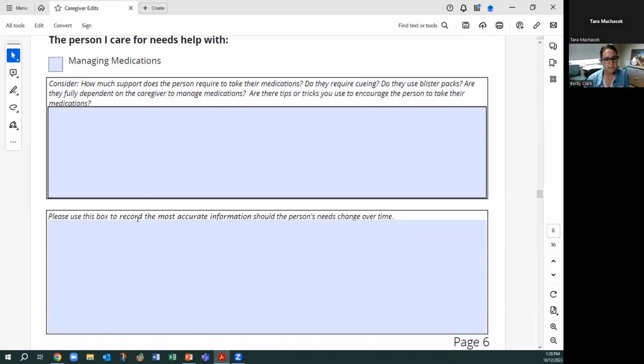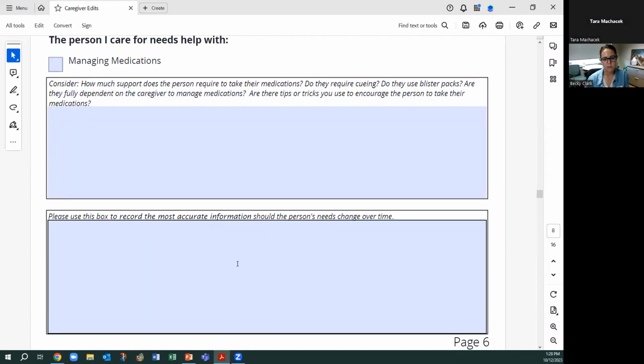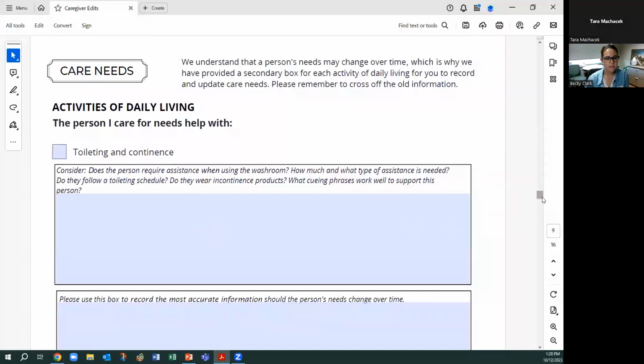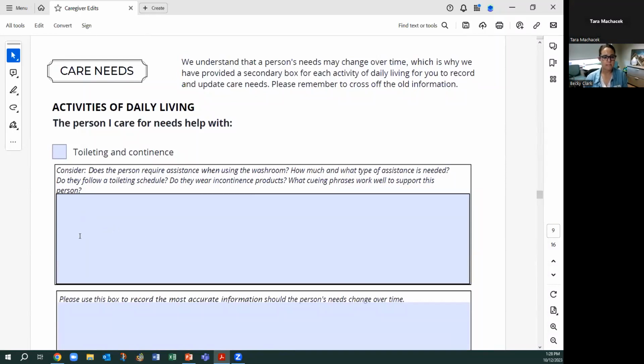So we've got the box here, and then again, an extra box if you need more space or if you just need to scratch this out and provide a more up-to-date version. And then getting into toileting and continence. Again, you can indicate here that the person is totally independent and does not need any assistance, or they just need direction to the washroom. Or for some people, they have difficulty finding the washroom, or they have different cues that suggest that they need to use the washroom. So what are those tells?